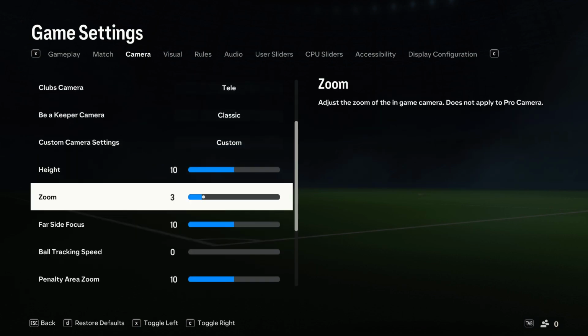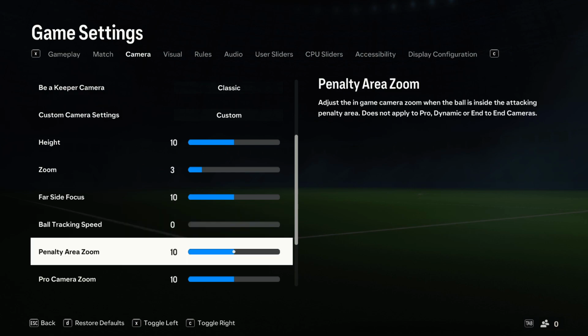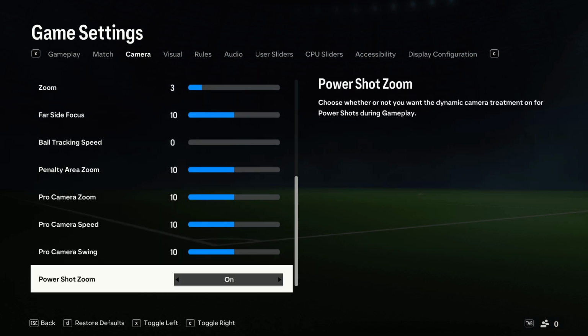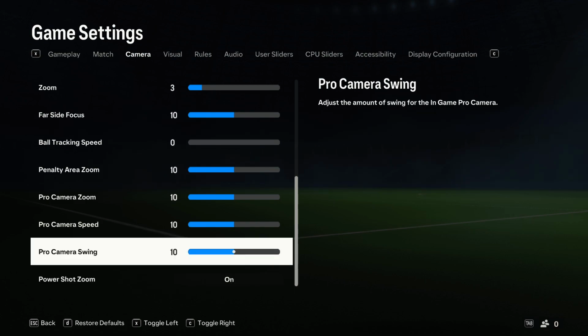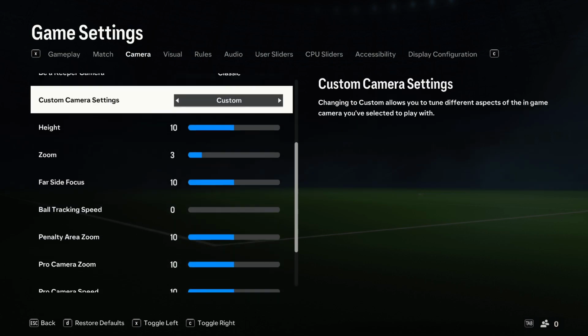So right here we can set the height, zoom, foresight focus, ball tracking speed, penalty arena zoom, pro camera speed, pro camera swing, and power shot zoom. And here you can adjust all of these parameters by moving your stick or arrows to the left or the right side.